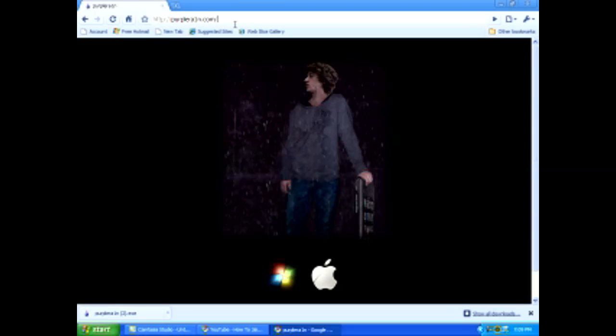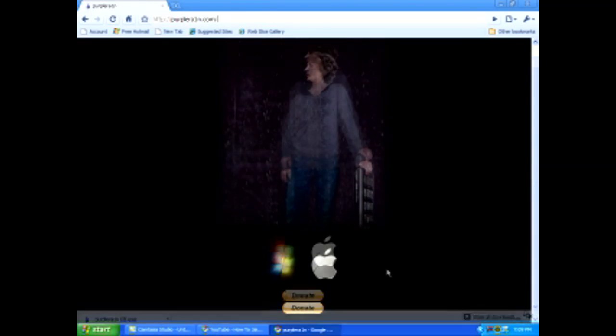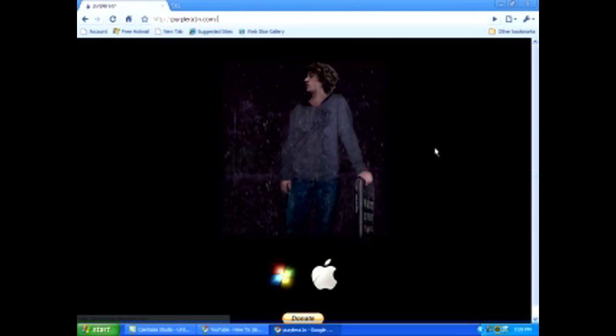Open your internet browser and type in Purple Rain. Instead of the I, you're going to click a 1. A little picture of him is going to pop up, with a Windows icon and a Mac icon, and a donate button underneath where you can donate to him if you want to.